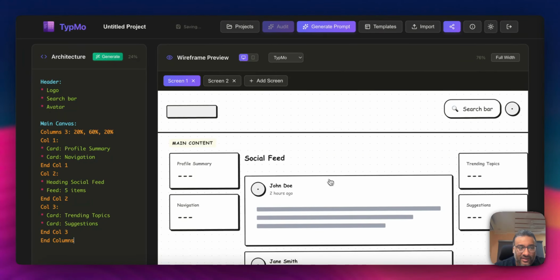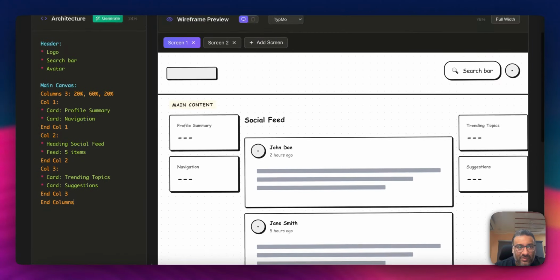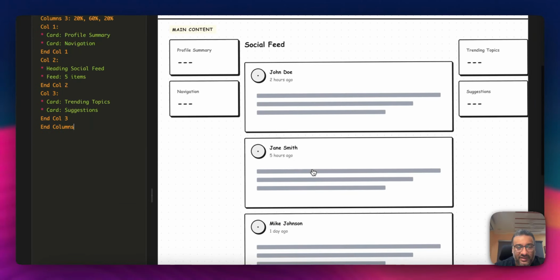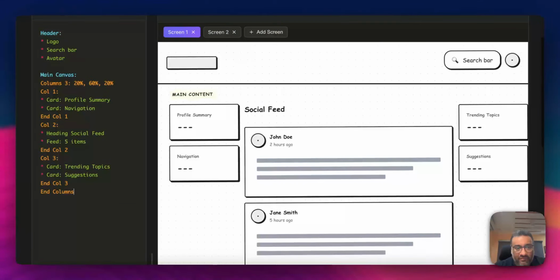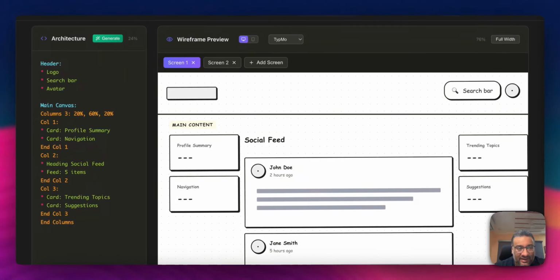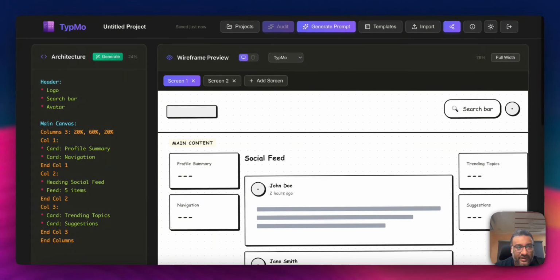Okay, so here we are. It's already done, and you now see that based on your prompt, it has created a very simple wireframe for you. And obviously the whole idea of TypMo is that you should be able to quickly go to the architecture panel and edit all of it out, right? So this is the way that you can also generate simple information architecture wireframes, or IA wireframes, through the generate mode.